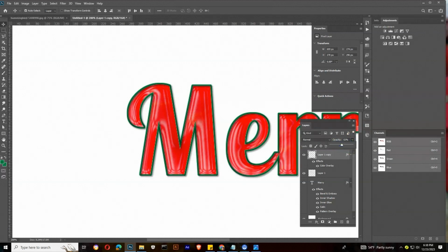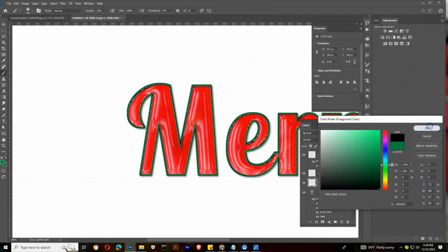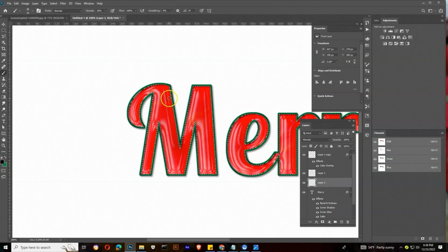Let's select text layer again, press Ctrl left click. Let's make a new layer. We will add more shadow to the text using B for brush tool. Make sure opacity is 100%. You can add shadow according to your choice.